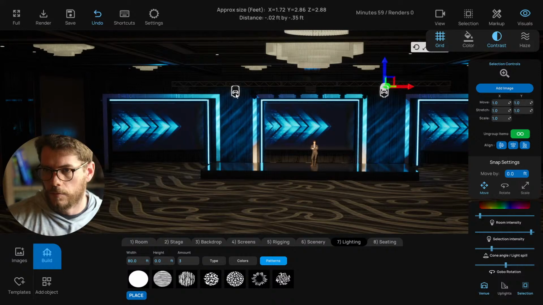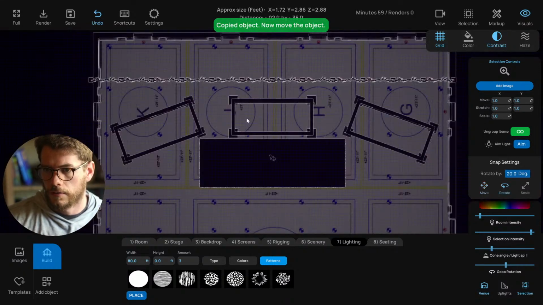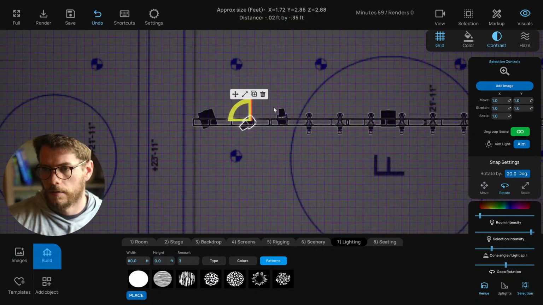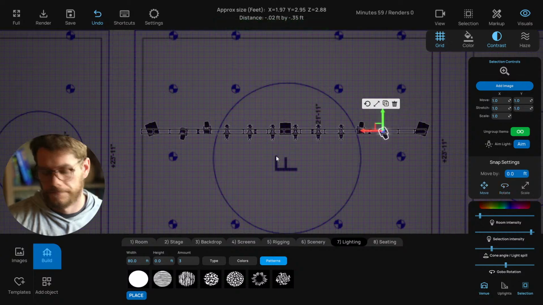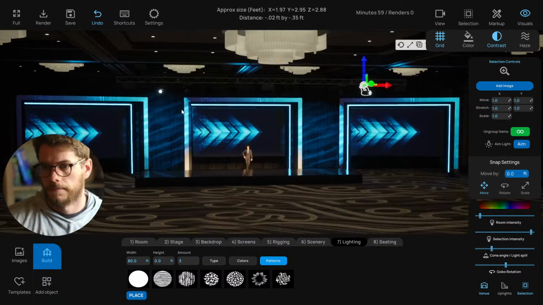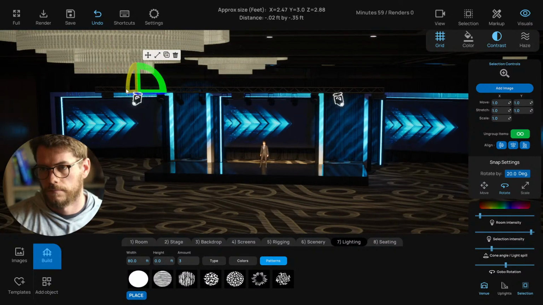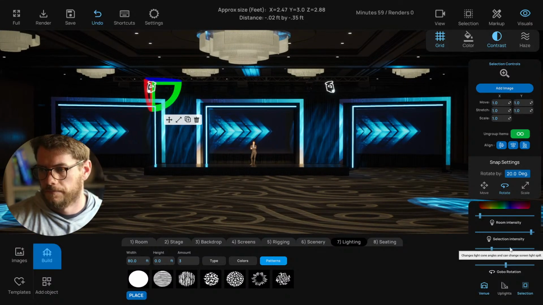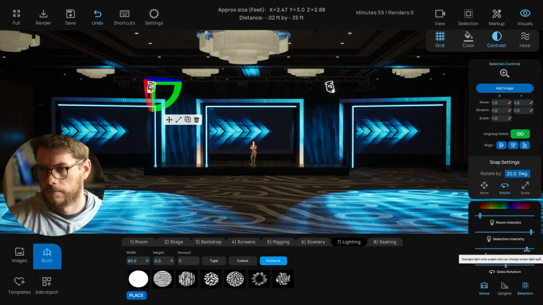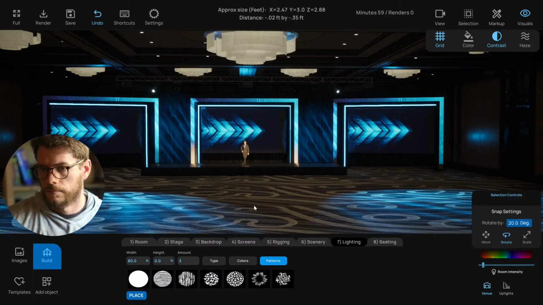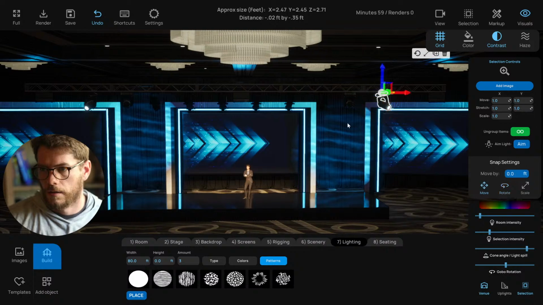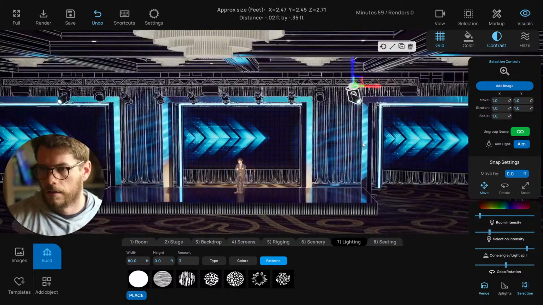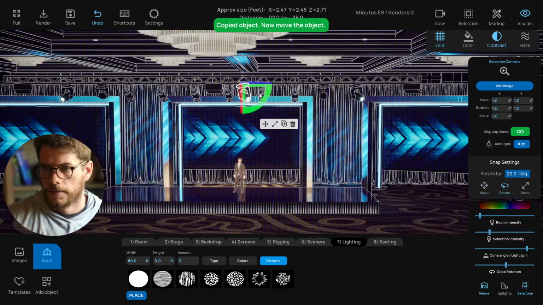Yeah, and maybe we add 2 more that face outwards. So let's turn this guy outward. And I'll throw in maybe 1 more in the middle here.